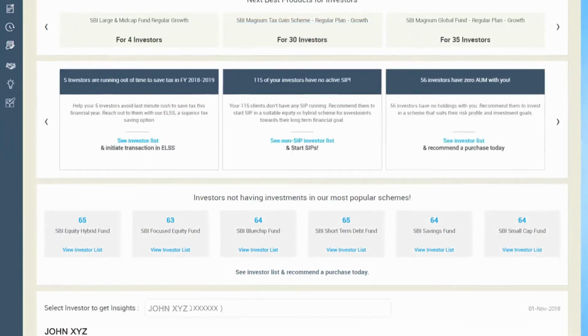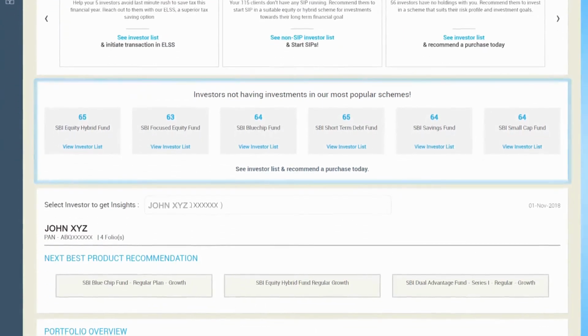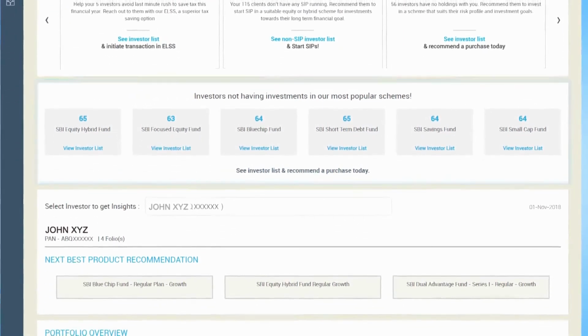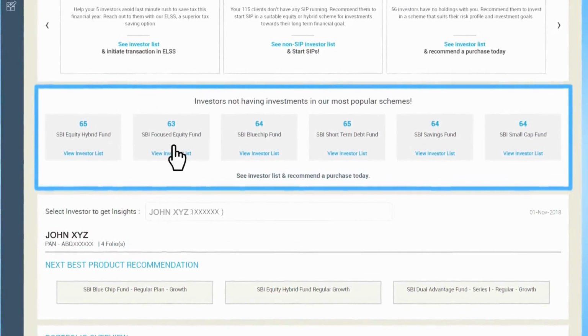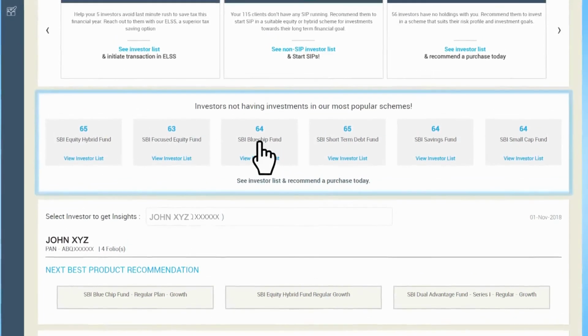Next, we have investors not having investments in our popular funds. Click on each fund card to check out the investor list.